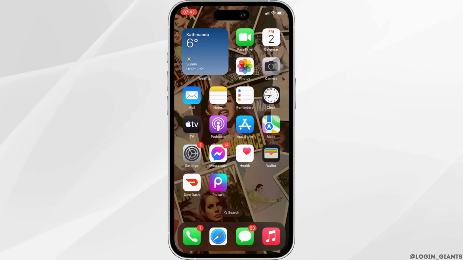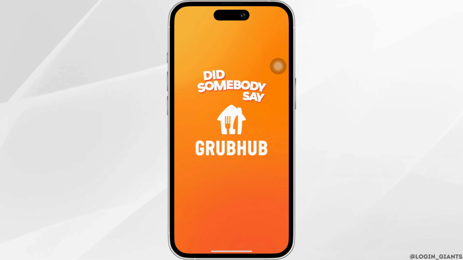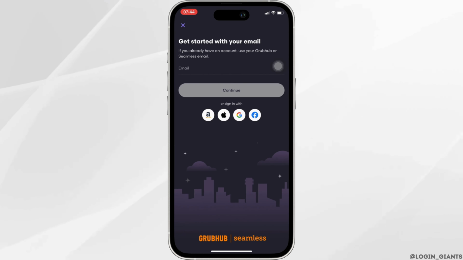So the very first thing, you want to make sure that the application GrubHub is already installed on your device. If not, you can easily get it from your app store. Once it is installed on your device, open it. It will land you on this home page.